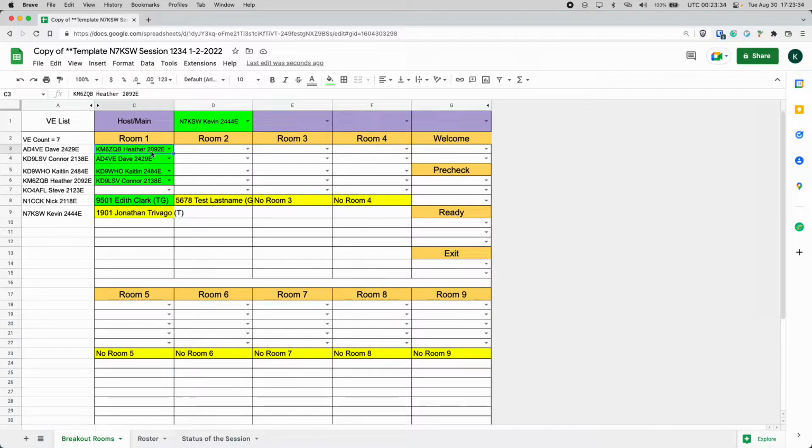Typically, what I'll do is I'll put the room lead, what we call the room lead, at the top, and that's to indicate that they're the person in charge of the room, basically, to make sure everything goes smoothly.